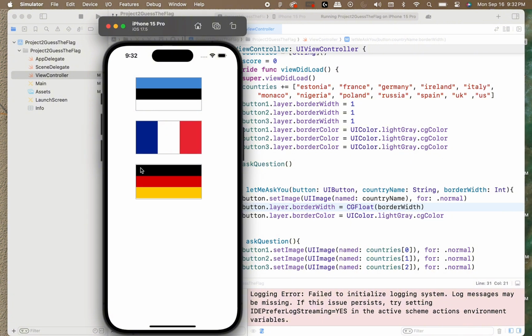Day 2, I'll probably be able to learn more about how to randomize it, or probably put something at the bottom saying, is this the right flag? Is this not the right flag? So stay tuned for more.